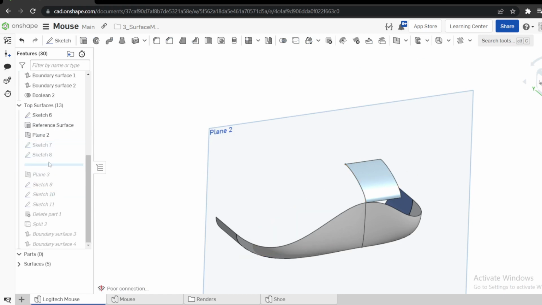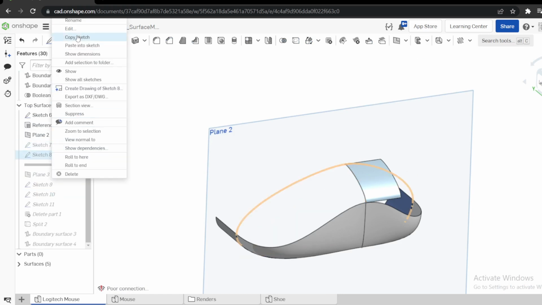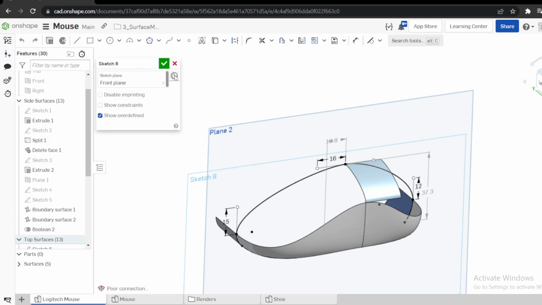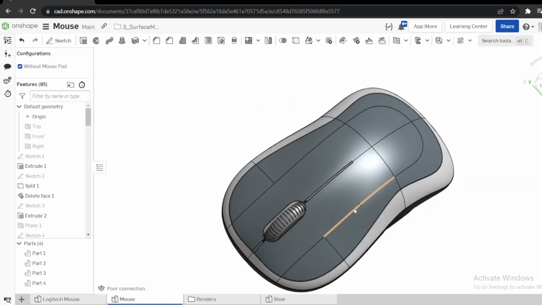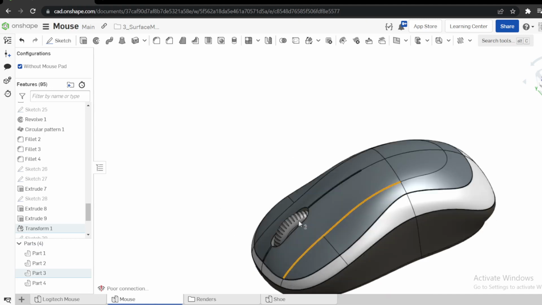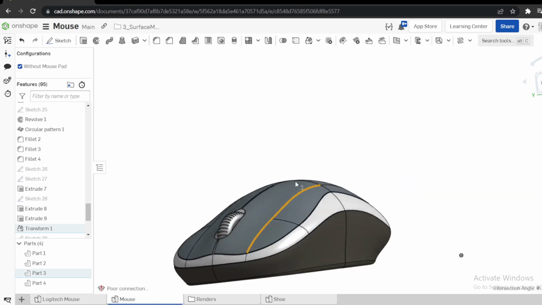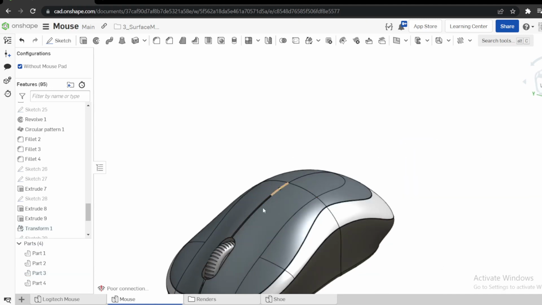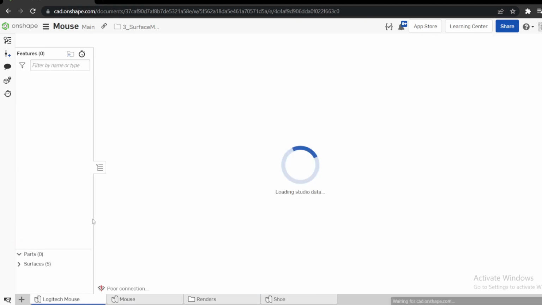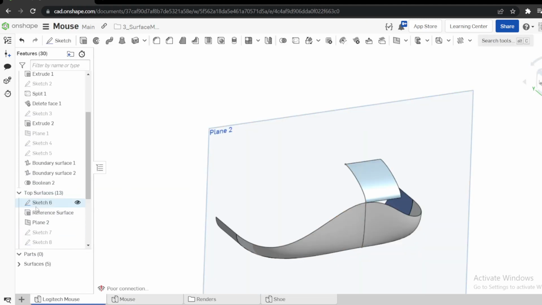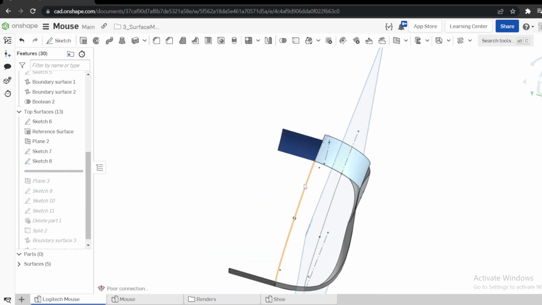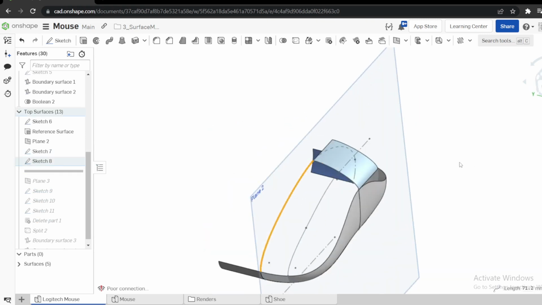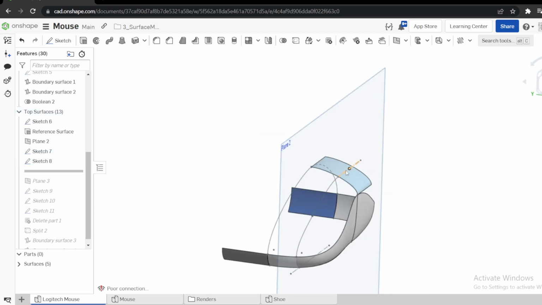Then another sketch, sketch 8, here. This one is on the front plane now, because the curve I've just shown you is this curve. You see this curve here. Then I'm creating another one on the front plane for this side. Therefore, if I show this and show this, these are two curves here. One is at the front plane, this curve. This one is at my plane because I want to create this surface.